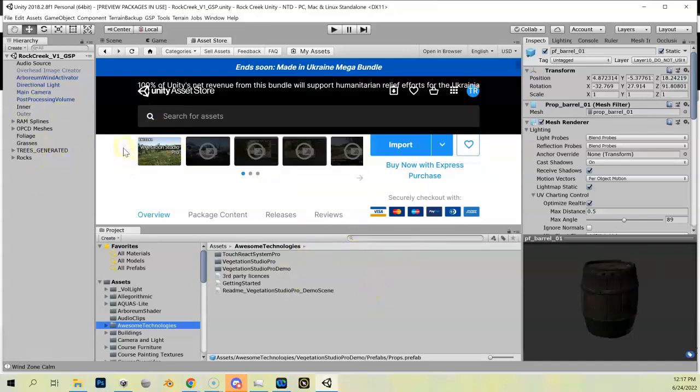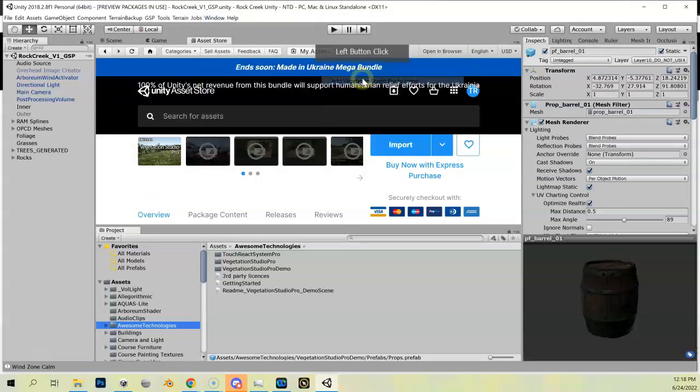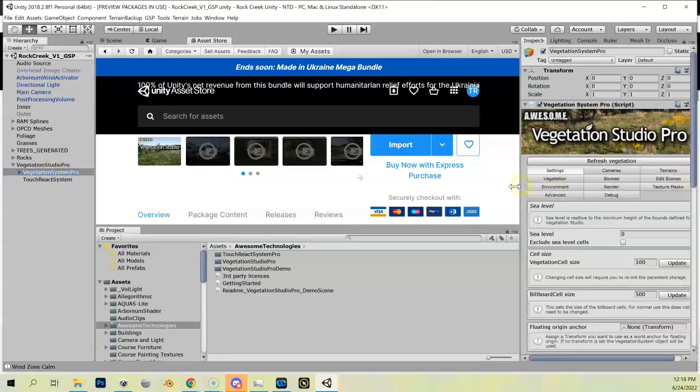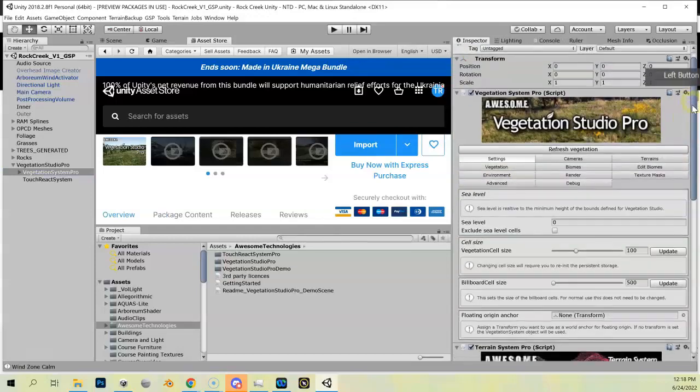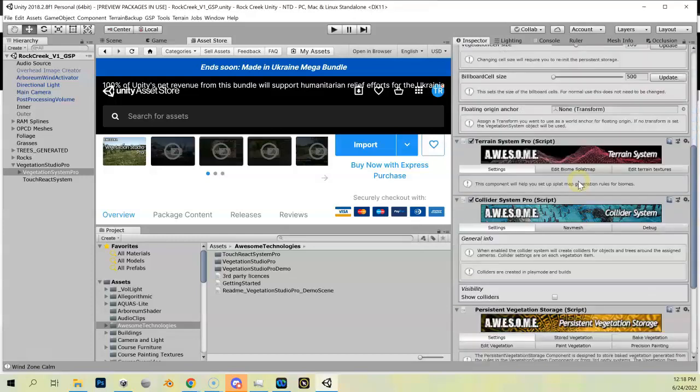So how we do that is we just come up here to Window, Awesome Technologies, Add Vegetation Studio Pro to Scene. And then when we do that, you will see that we get this new entry in our scene called Vegetation Studio Pro. And if we expand that down, we have another subdirectory underneath that called Vegetation Studio Pro. And over here on the right in the inspector, we have our Vegetation Studio Pro and all of the appropriate options and capabilities for it. At that point, it's installed and you're ready to move on.